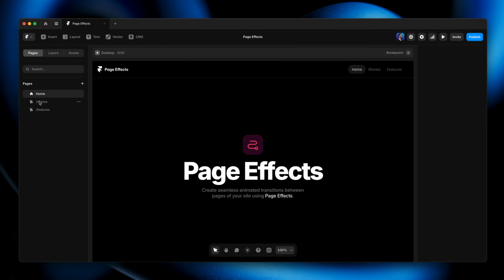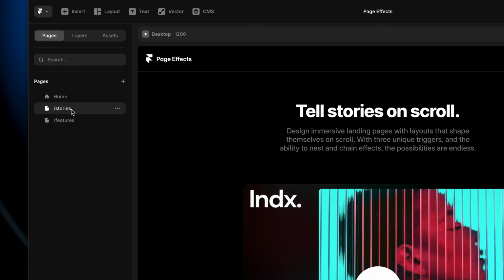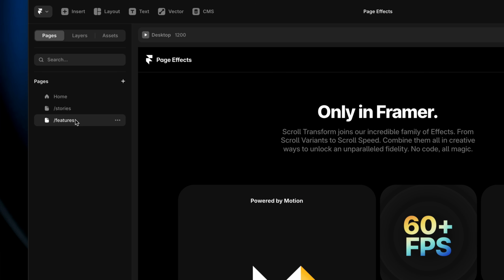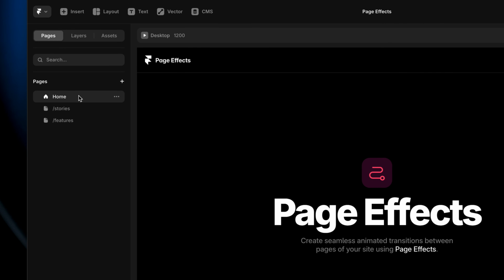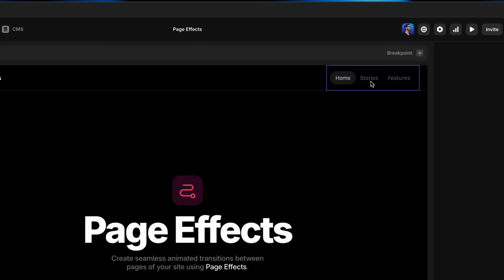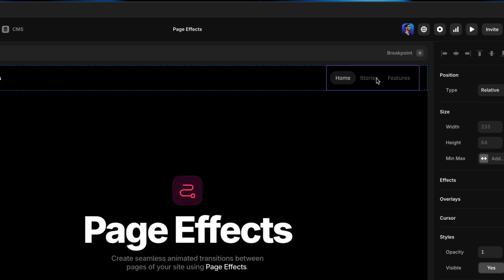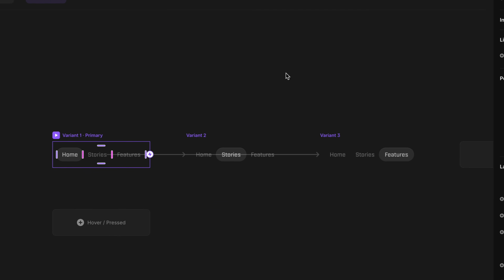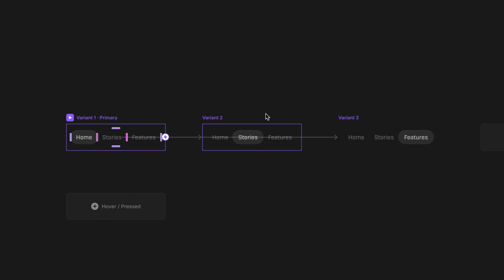And you'll find a link to remix this start project in the description below. But here again, we've got 3 pages, a home page, a stories page, and a page called features. But I'm gonna go back to the home page, and I also wanna show you that our nav items are actually an instance of a component. And if I double click on this component, you can see that I have several variants. I have one for each page showing the active nav item that clarifies which page we're currently on.